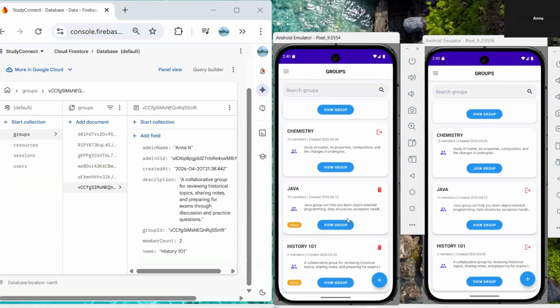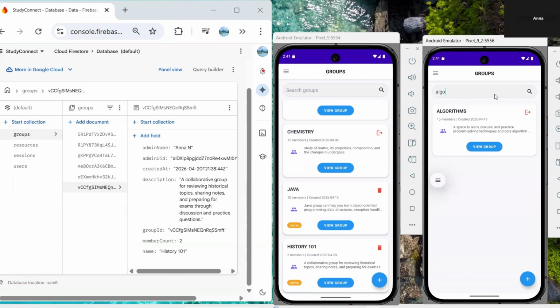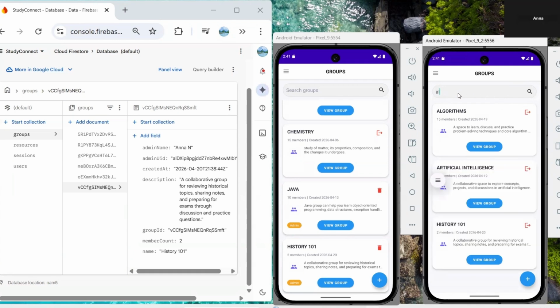As an admin, Anna can delete the group when it is no longer needed. We also added a search bar on the top of the group dashboard. Using it, users can easily find the groups they are interested in. For example, I can write algorithm. It will filter and only show the groups that match the keyword that I typed.